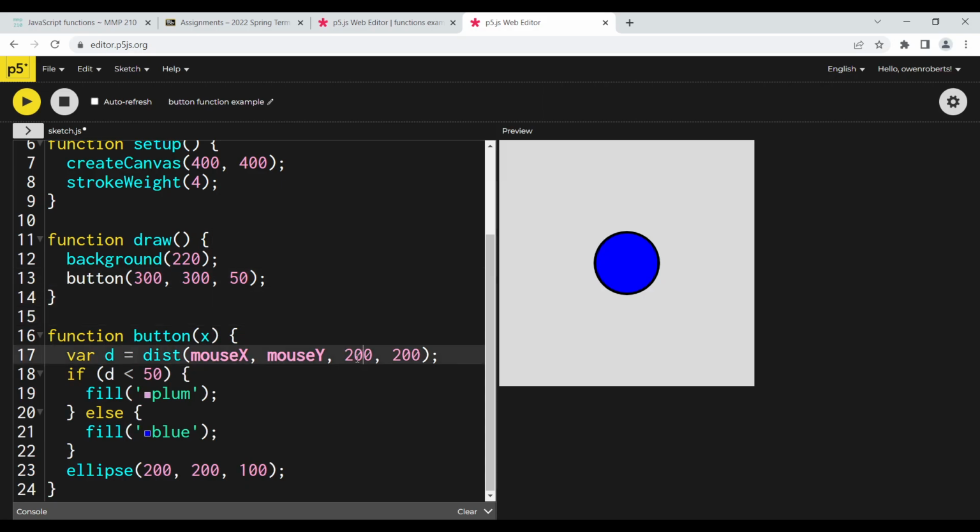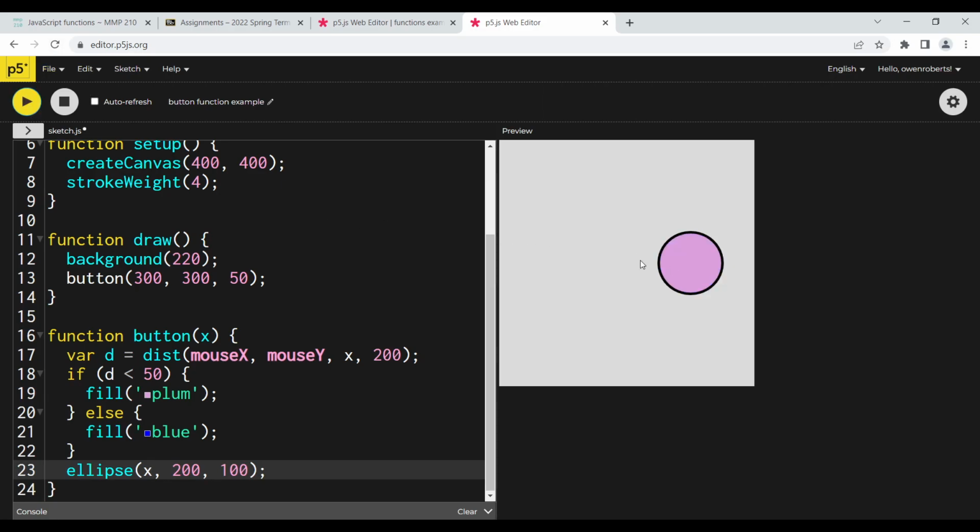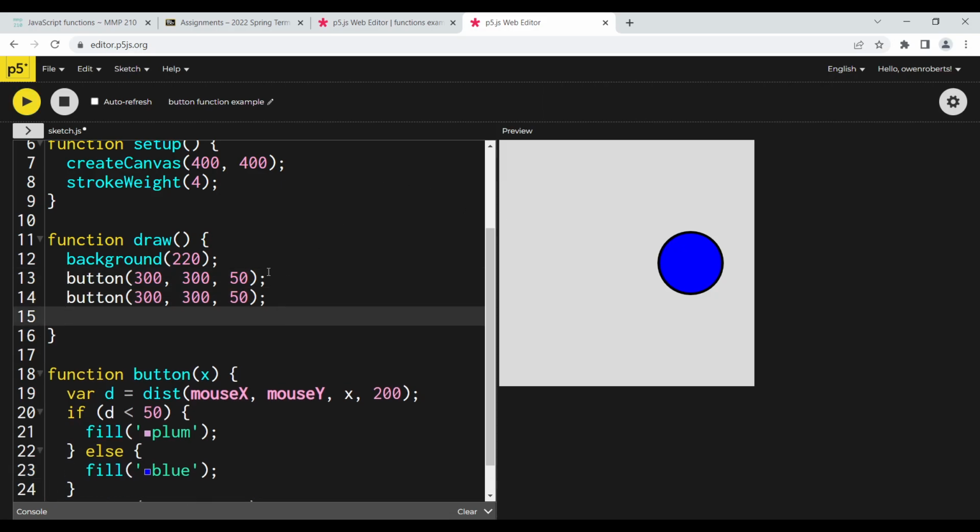And then I just have to find things that are using x and replace it with my new x argument. So when I calculate the distance in the button, it's the distance between mouse x, mouse y, and the middle of the button, which is at the xy value. So I'll put x there. And then when I'm actually drawing the button down here, the first argument obviously is going to be x. Okay, so now we've got our button over there. Okay, so let's copy this and paste it, and let's put another button at 100.